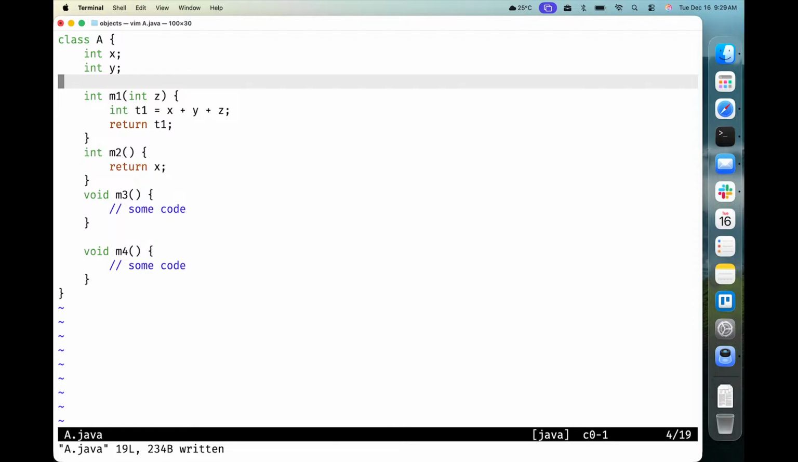What's the size of an object of class A? Excuse me, 12 bytes. Sorry, this is 12 bytes, right? Assuming 4 bytes are required for an integer and 4 bytes are required for storing addresses on my machine, right?